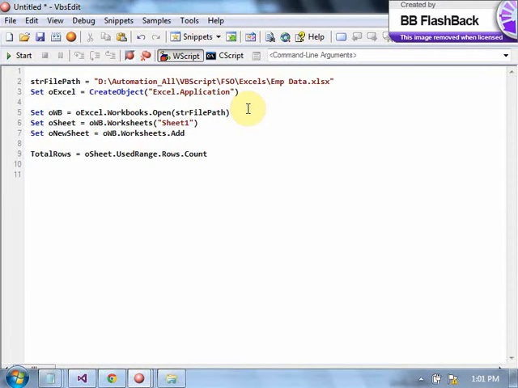Okay, so now what I have to do: for the person whoever is getting a salary of more than 10 lakhs, that person has to be highlighted in red. Then for I equals 2 to total rows, second row to last row.